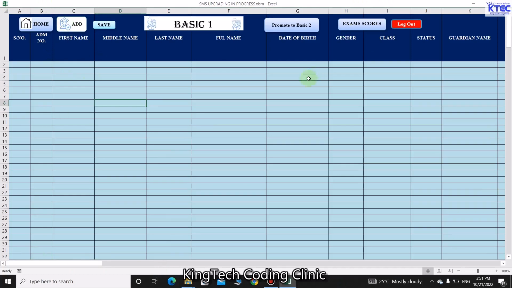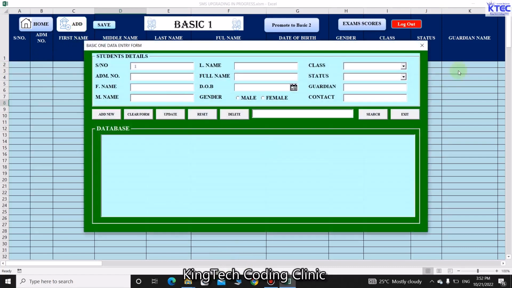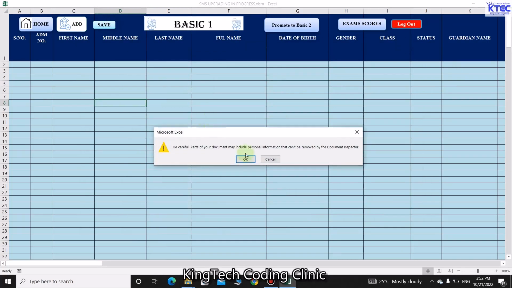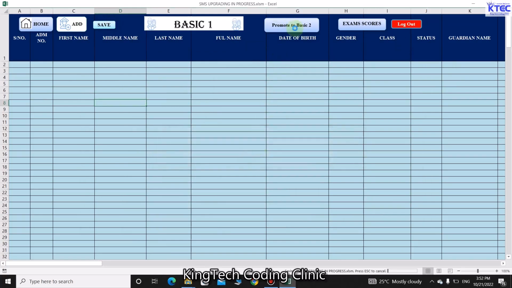You can't do anything else at all. The only thing you are limited to do is what the system is structured for you to do as a class teacher for your class. On this interface, the basic 1 teacher can't access the home page. He or she can only add students. You click on this to add your students for your class, click on this to save your data, click on this to promote students to the next class, and click on this to navigate to your exam scores.